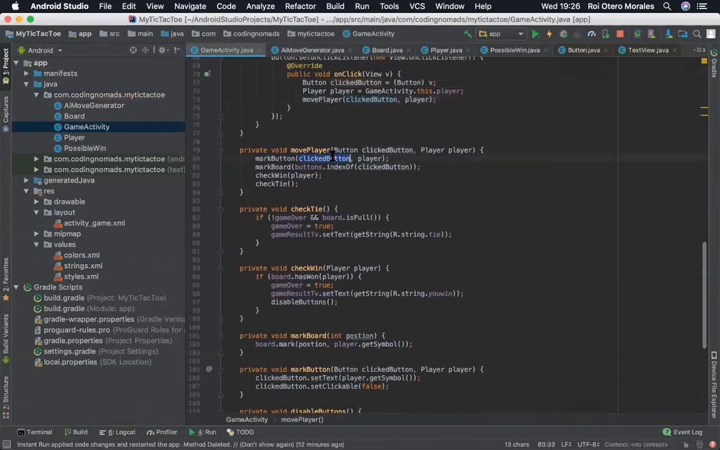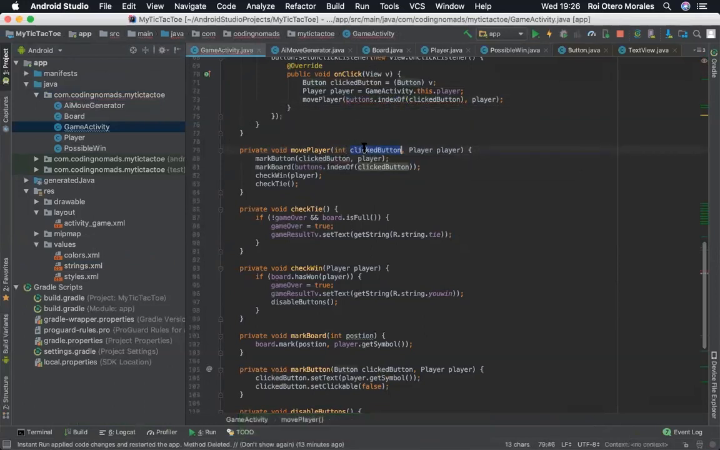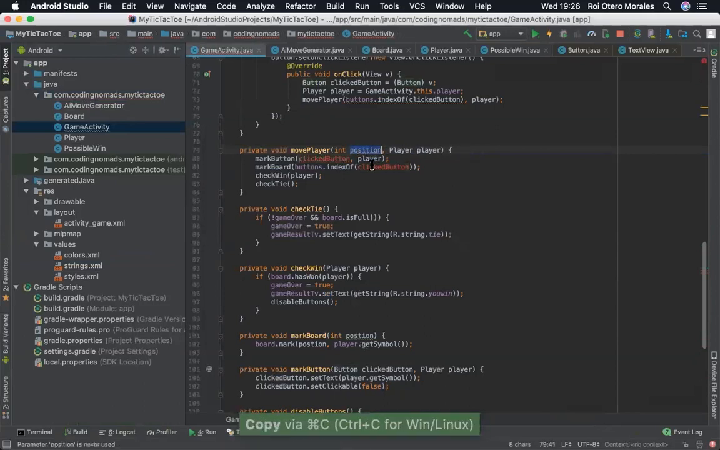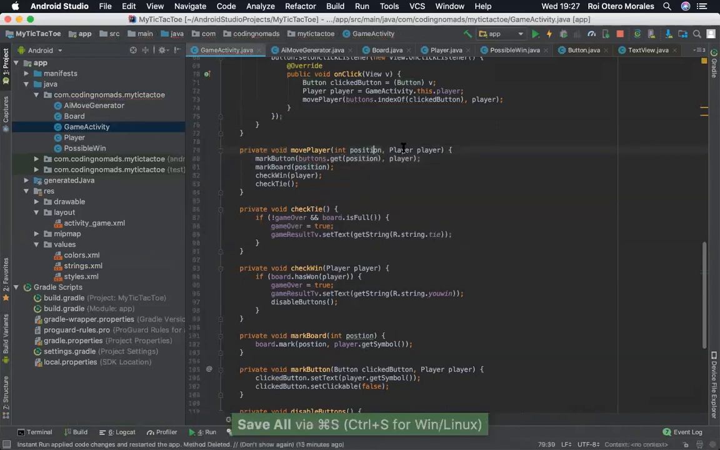Actually, instead of click it button, we can extract it before and pass only the int. So this, we can extract it here, and then we will put an int instead of a button. So int position. So here we can use the position, and here we need to find actually the position. Get position. So instead of position, we can call it player move. Oops. This is what the player clicked.